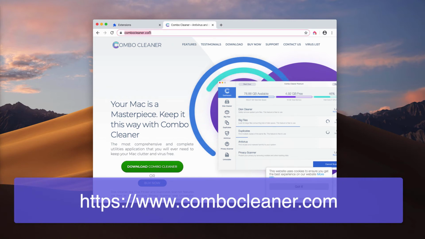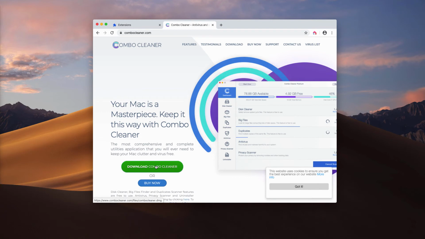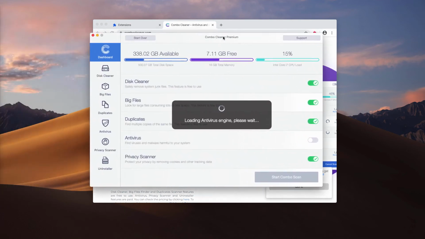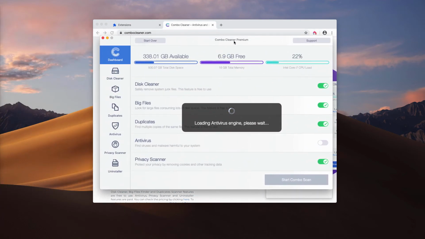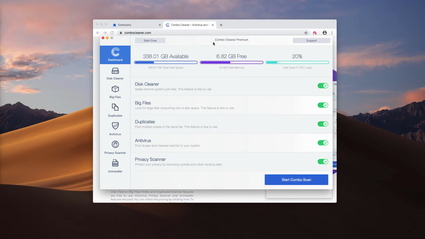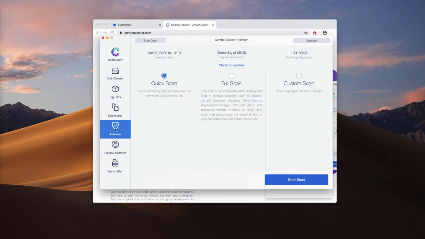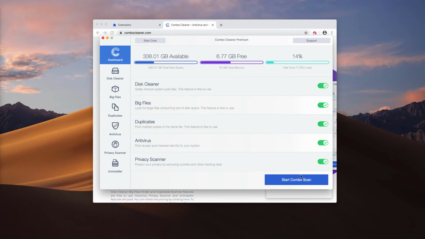You may get it on the official website combocleaner.com. Download the program using this Download Combo Cleaner button, and after the program is installed, you start it from the launchpad. This is how it looks like. Combo Cleaner initially comes as the trial version that works as a free scanner only. The antivirus is part of the premium license. Keep this information in mind.